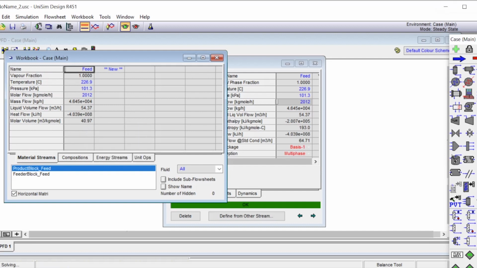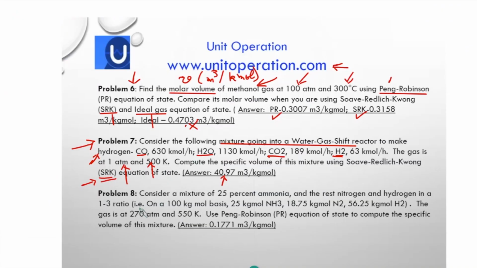So next, let's go to our next problem, which is problem number 8. Here we have a mixture with 25% ammonia. This is one compound here, and the rest is nitrogen and hydrogen. So 25% ammonia, and of course 75% nitrogen and hydrogen in a 1:3 ratio, nitrogen 1 and hydrogen 3.